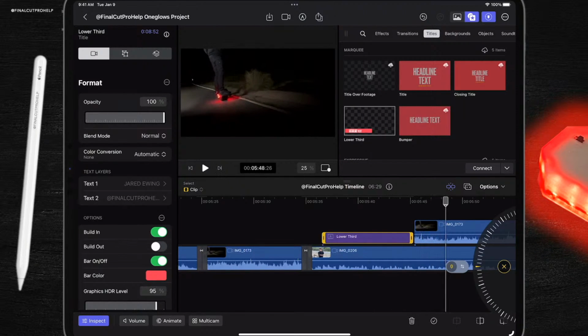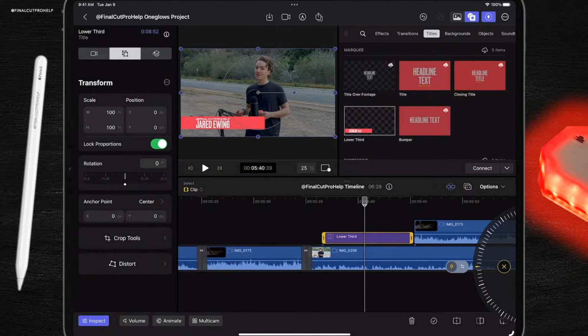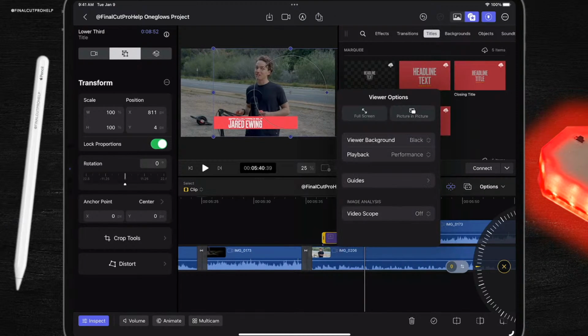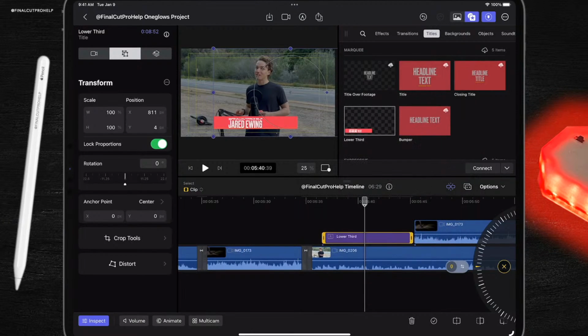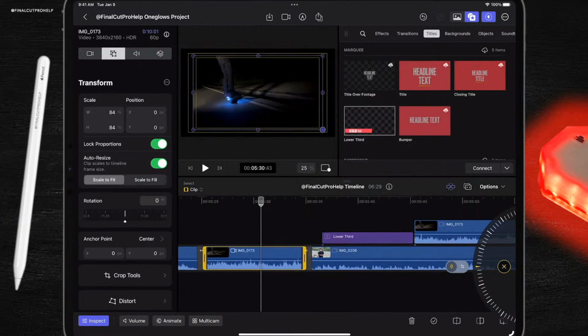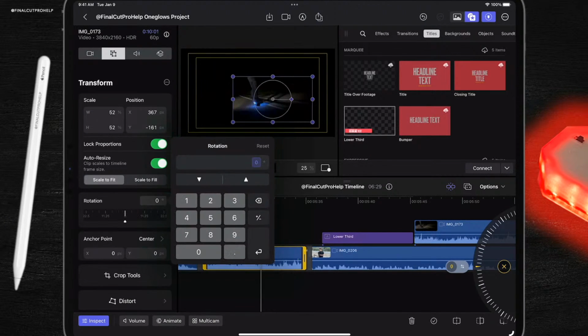With the format set, tap Transform to position, scale, and rotate the title as desired. Careful where the title is placed. If it's too close to the edge, it may get cut off. Tap the Viewer Options button in the lower right to enable Safe Area Guides to help with placement. Titles should be inside the inner yellow guide. We are doing this with text, but it also works for video.